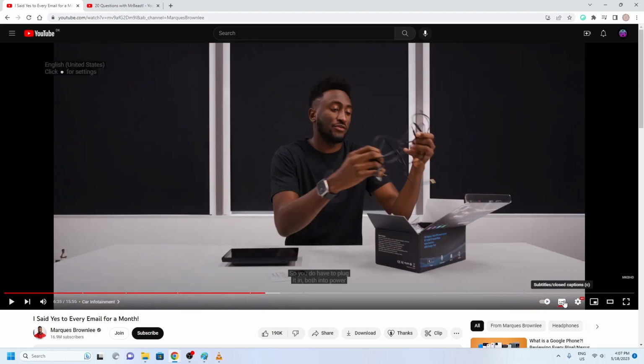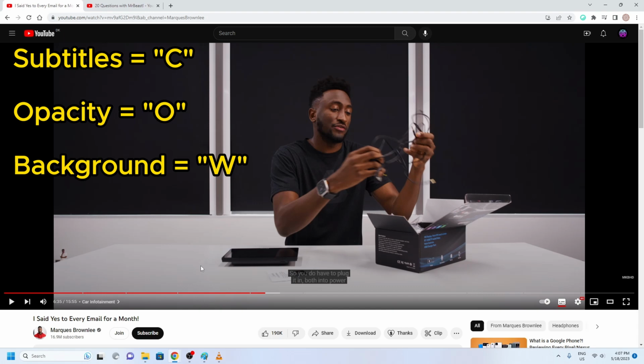If the video supports subtitles, you can turn them on by pressing the letter C on your keyboard. Pressing the letter O will change the opacity. And pressing W will make the background of the text darker.